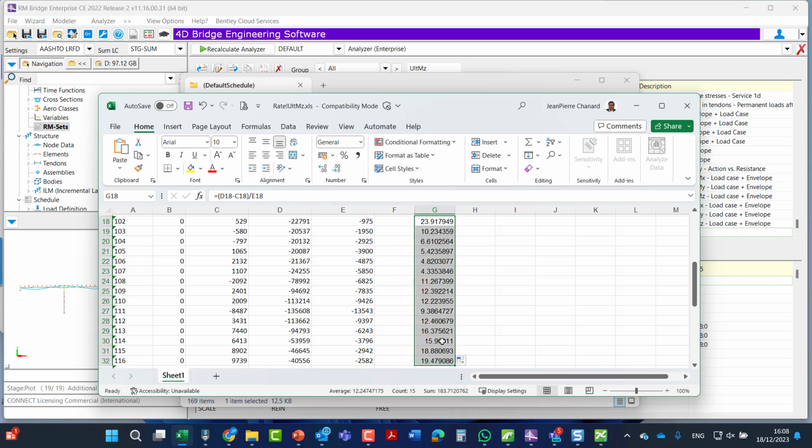And here you see the different values of the rating factor. Be careful, here I took a coefficient of 1. I should also apply the different coefficients that are given by the code at this place. So very simple in concrete to compute the rating factor.